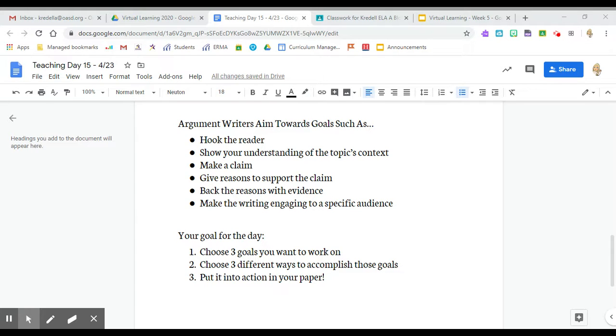Almost all of you have hooked the reader. You've made a claim. You've backed your reasons with evidence. You've done these things. And that's okay. You don't have to do something new today. But I want you to make sure, I'm going to change this to techniques, sorry. I want you to make sure that you've used some of the techniques on this sheet, that you've asked questions, that you've included a personal story or an anecdote, that you've defined key terms, that you've incorporated comparisons and connections.